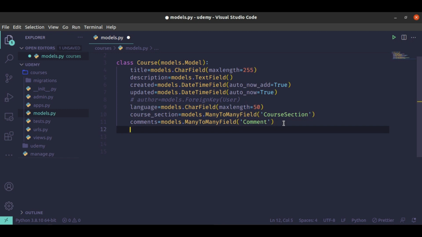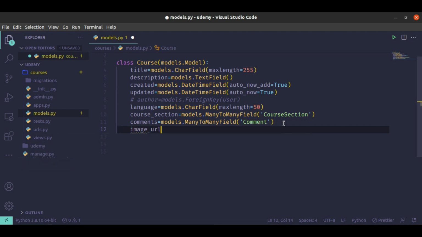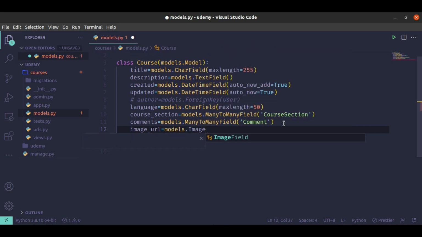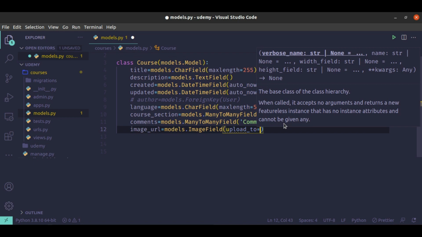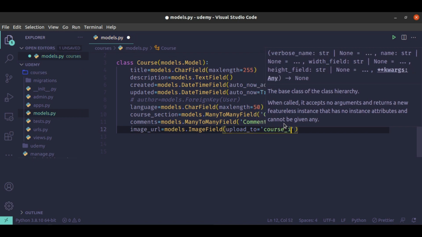Then the next thing that you're going to have is an image URL, so that we'll be able to give it something, like preview the course. So it's going to be an image field. You are going to give an upload_to equals to course_images.